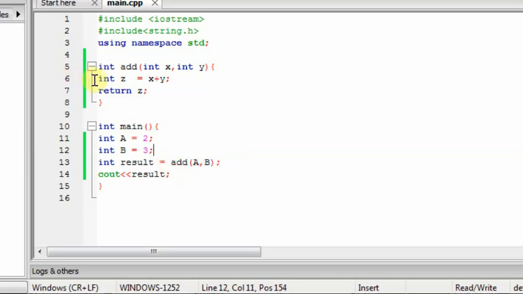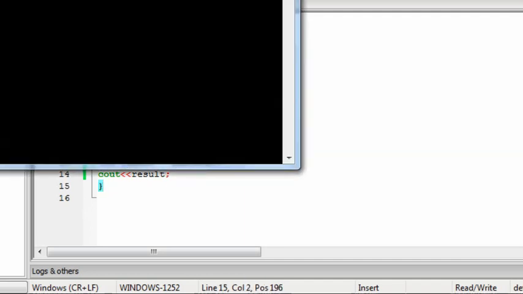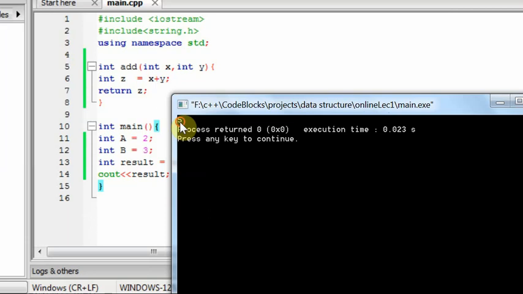And what is this function? It simply adds those two integers and returns the result. This is quite a simple program. First we execute this and we'll see the result. Okay, so it is giving us 5. Now we will look at how this is allocated in memory.